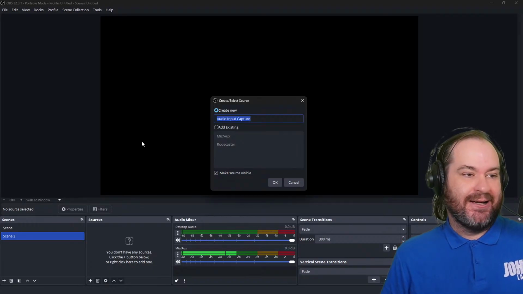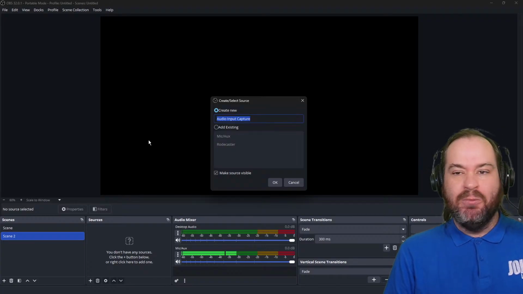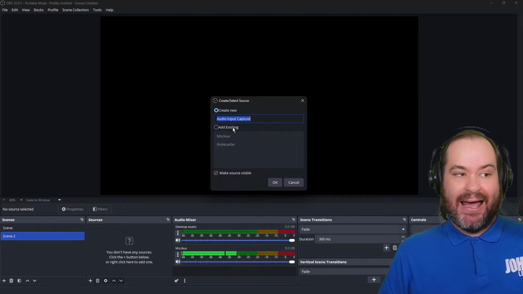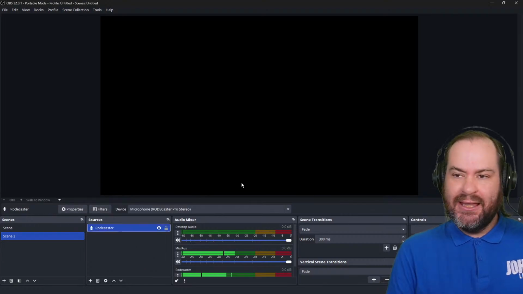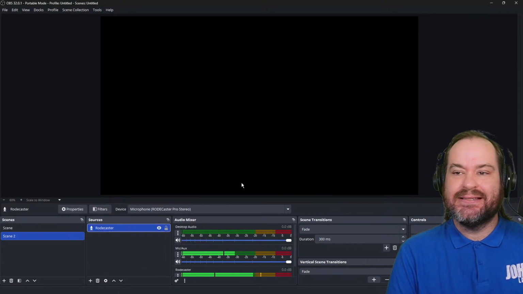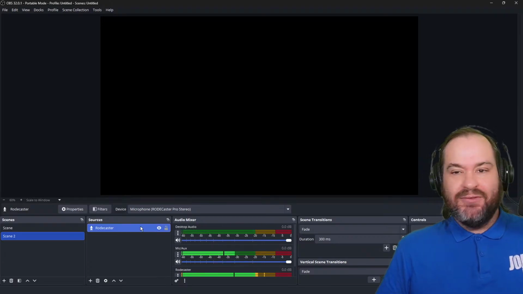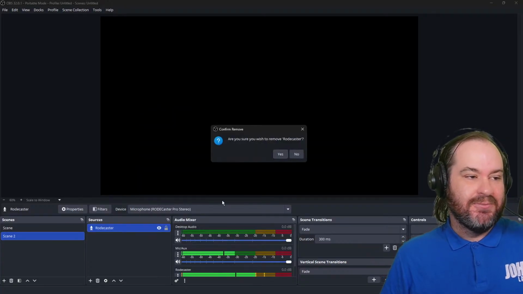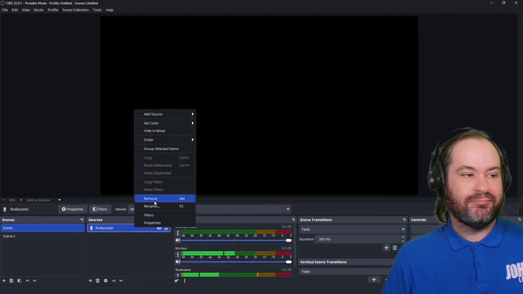We could create a new one, but especially if you're using a video camera, web camera, we want to reference the same web camera because often they won't work unless we do this. So instead of going create new, we're going to go add existing, and we're just going to select Rodecaster. And we can just do that. That's great. That's fine. So you have those couple of options. I'm just going to remove the Rodecaster audio from here.